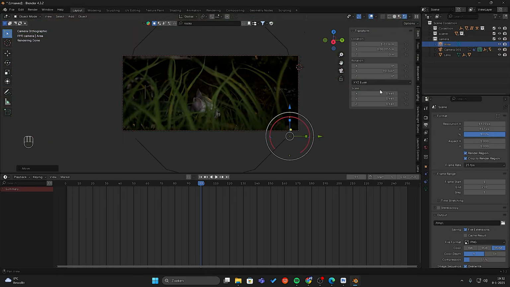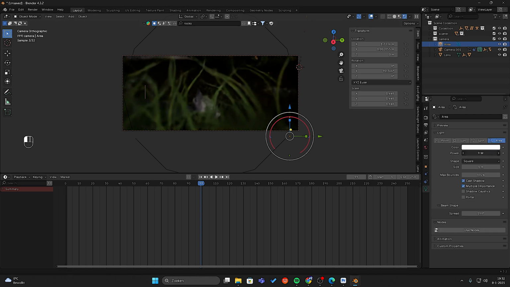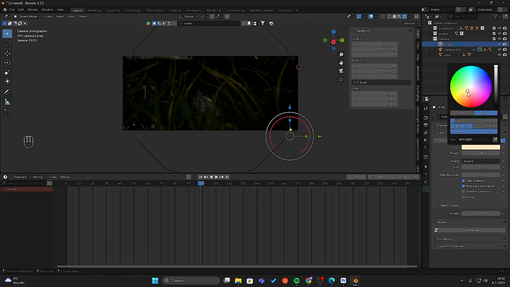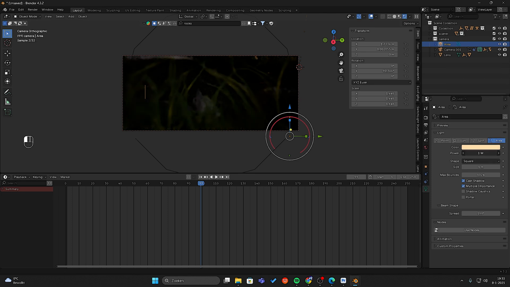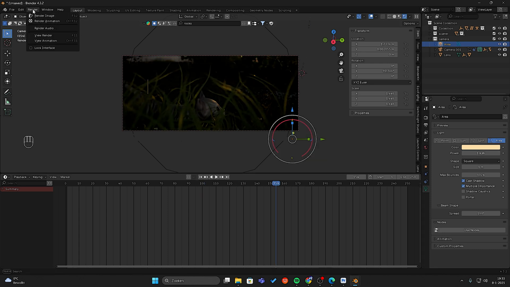just gotta fix it because the intensity is way too high. So of course we want to see the cat, but not too much, and maybe I'll make it a little bit warmer just to match the tone of the sun. Okay, let's go to this frame and render it out.